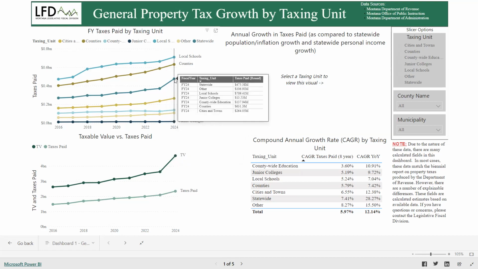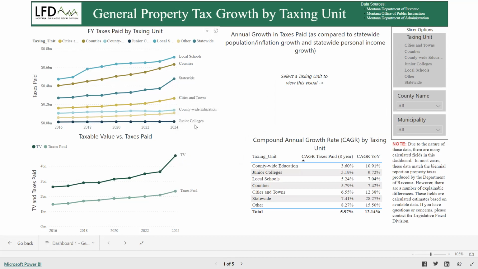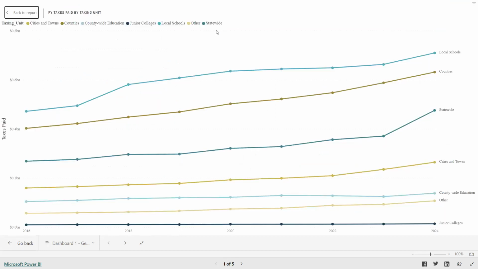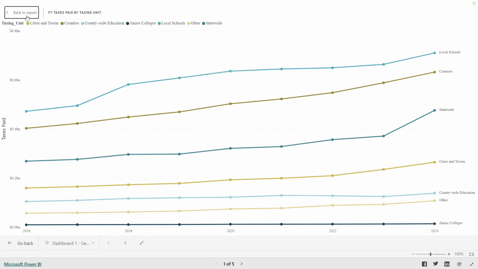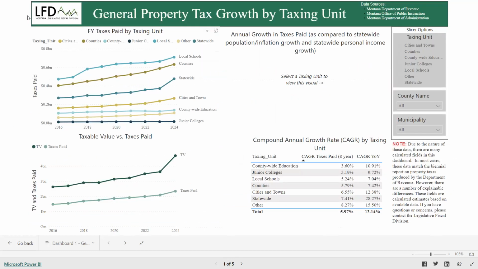But all of them are fixed mills, and so therefore the growth in taxable value is reflected in the growth in taxes paid. If at any point you're having trouble seeing these, they're too small, there is an option here up at the right-hand corner of the graphic to go into focus mode. What that will do is make this much larger so you can see it better. And then if you hit back to report, it'll take you back to the original report.